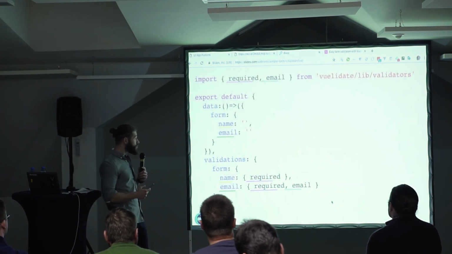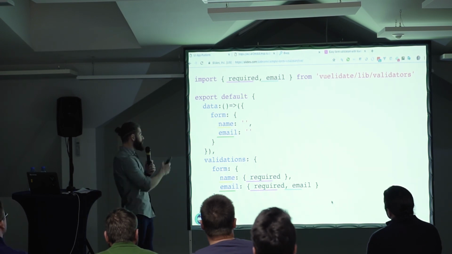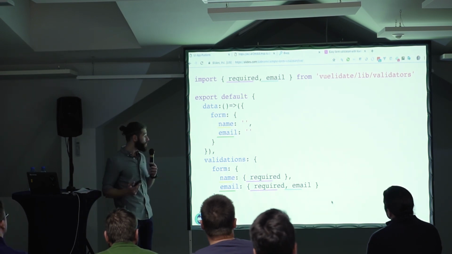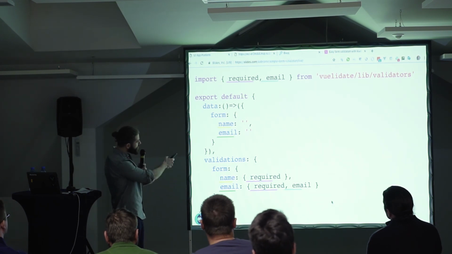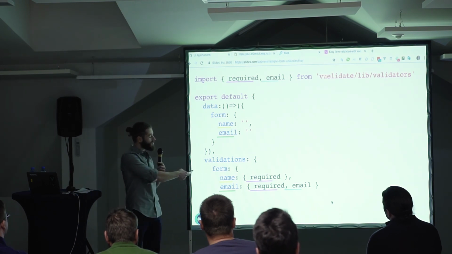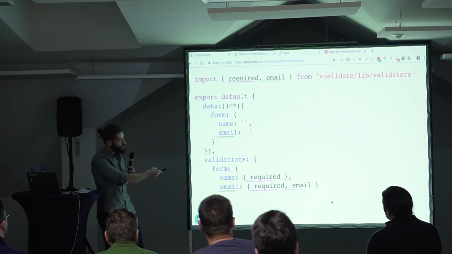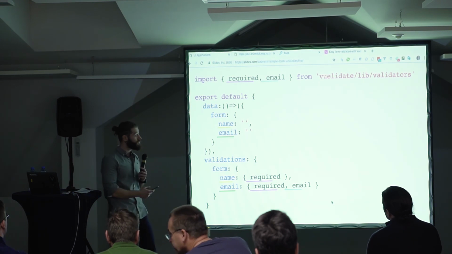Well, you just import the validations that you need. We define our data as we used to do before, but then we have our validations. And as you can see, the form actually looks pretty much the same. We have the name and the email, but this time we only define what we're actually validating against. So the name should be required, the email as well, and we just want to know if the email is a proper email. And both of these are actually shipping with Vuelidate out of the box.